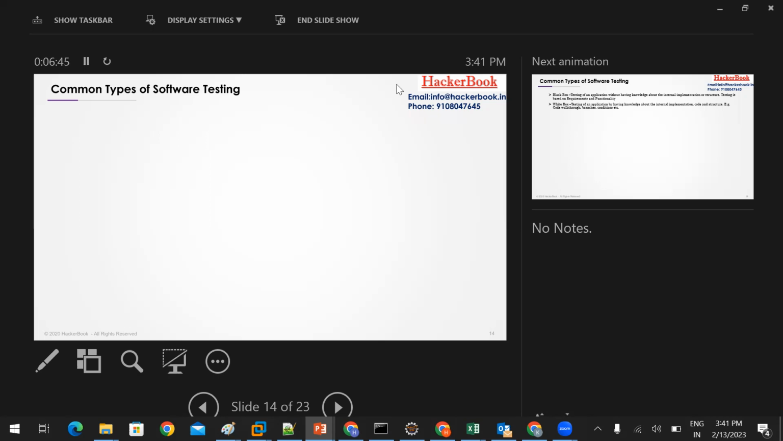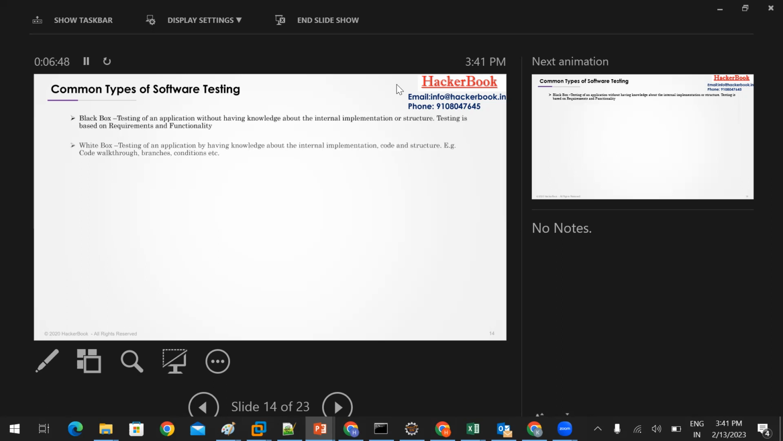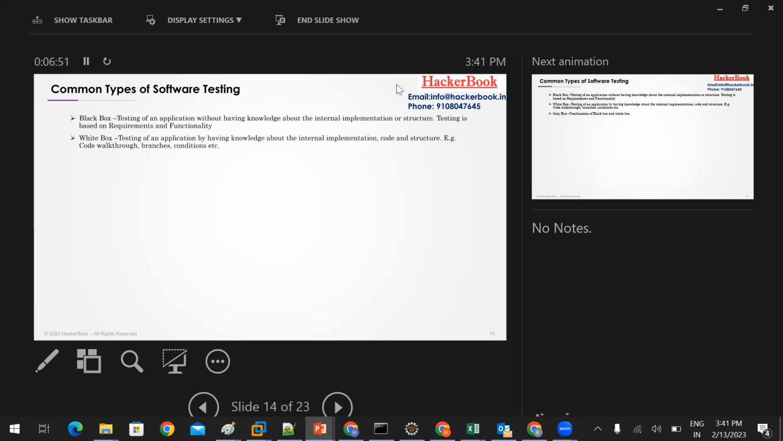Next, white box testing. Who wants to read this? Let's read. Code and structure. Code walkthrough, conditions. So white box testing means we know the internal details of the application, the internal code. Most often, white box testing is done by developers or testers. Who has access to the internal code? Developers. Okay. Developers will be doing the white box testing. These are all interview questions.